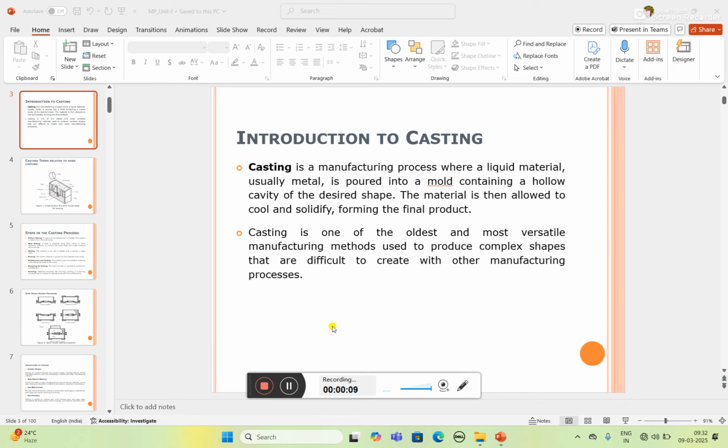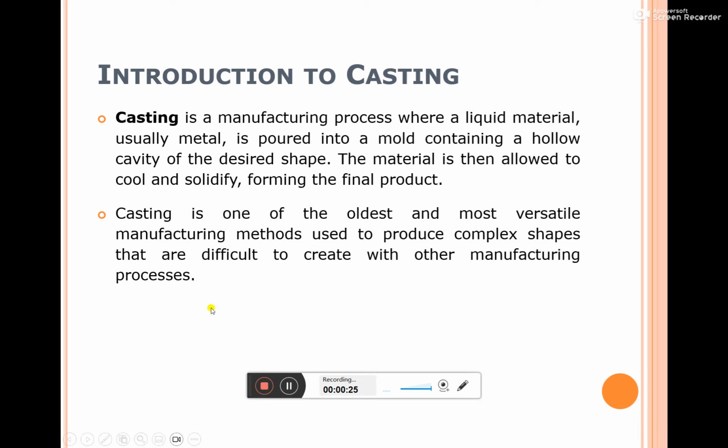Today in this class, I am going to explain about the casting process, and what the different steps in the sand casting process are. Dear students, we already know, and in the class I explained in detail, about the casting process.